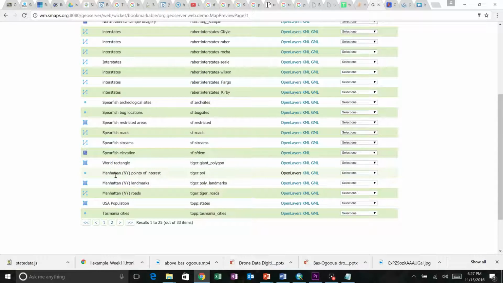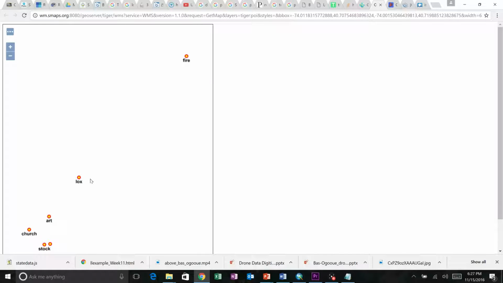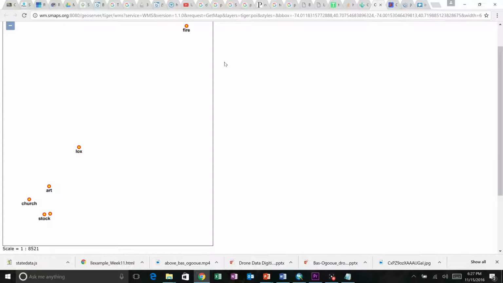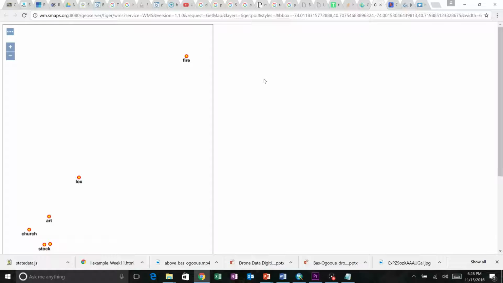I'm not going to be specific on which one you would do, but you can do whichever one you want. So for an example, I'm going to take these Manhattan, New York points of interest. I think this is one of the default layers that are already on there. And if we look in the open layers, we've got fire, locks, art, stock, church. I'm going to take these layers and I'm going to do something with turf.js. I could buffer all of them, or I could actually let the user specify which one they wanted me to zoom in on, something like that. But let's do one of those examples.